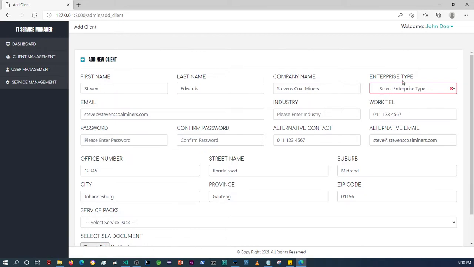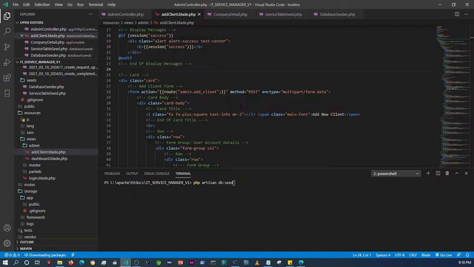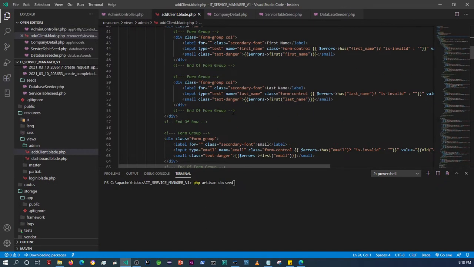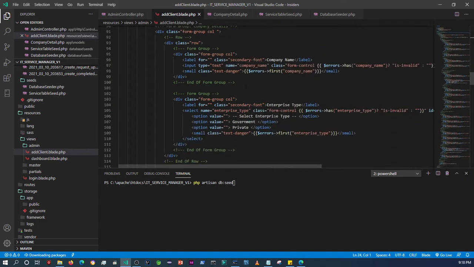Okay, seems like there's something wrong here. Enterprise type. Oh, I forgot. Okay, govern doesn't have a value. And then that one will be private. Okay, my apologies for that. I forgot to actually input those values there.